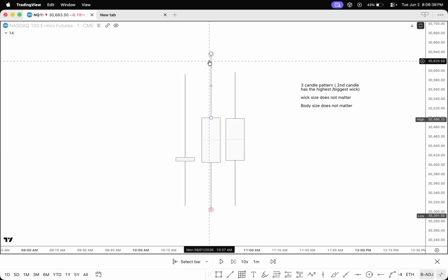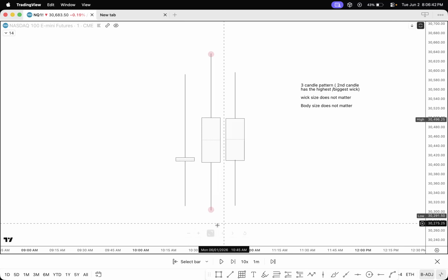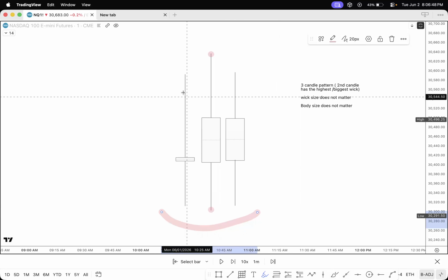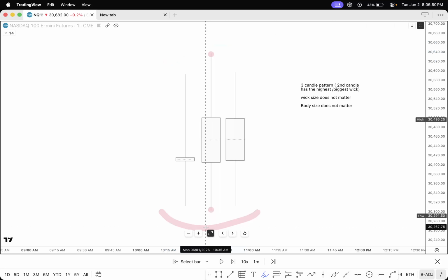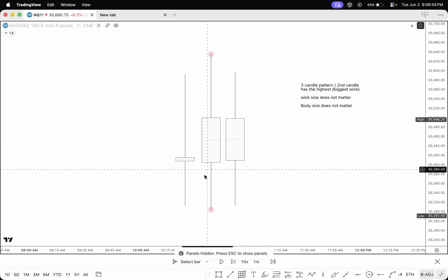If it looks like this, on the top, it's called a swing high. If it's on the bottom, it's called a swing low. I just refer to them as swing points, but technically this is a swing high and this is a swing low. It just makes sense: if it's high, it's a swing high, and if it's low, it's a swing low.